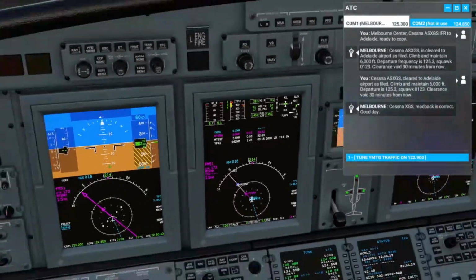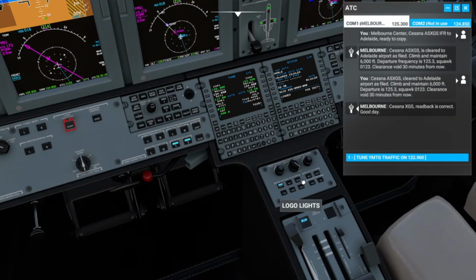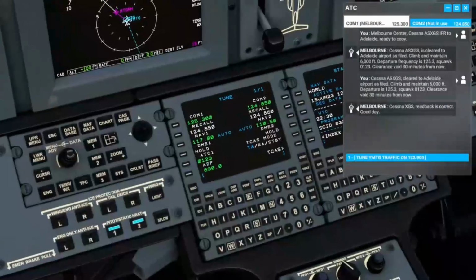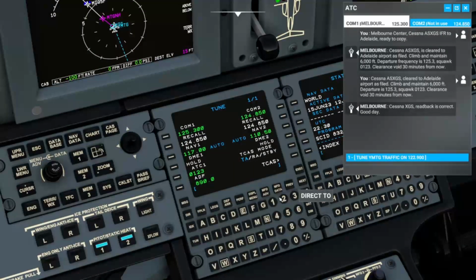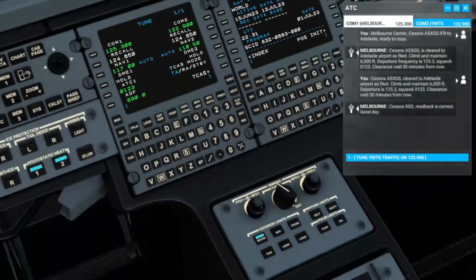Right. With all of that done, I don't think I need to put on many of the lights here, but I am going to do this for a little bit of clarity on my end. In COM 2, we are going to tune 122.9. Okay, so we're not going to use that one until we need to taxi.